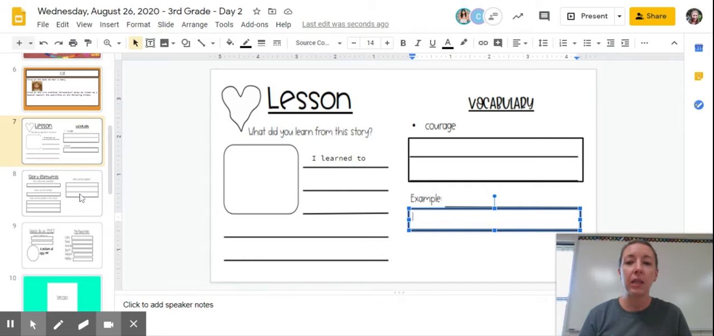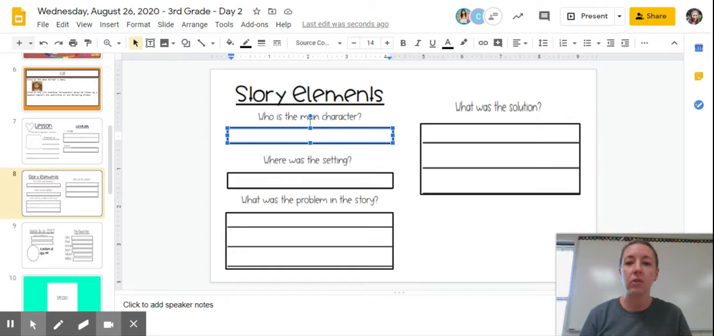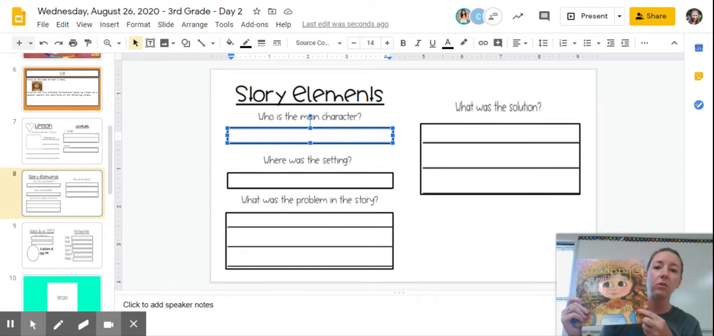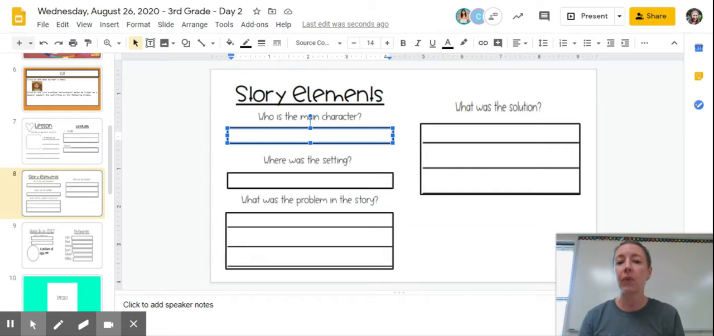All right, if you've completed the lesson, the vocabulary slide, then you can go to the next slide. The next slide is story elements. Who is the main character? One of the story elements is the characters in the story. So the main character, the most important character in the story, who was learning that moral earlier or lesson, all right? So if you forgot, you can go back and re-listen to the story and listen for the name of the main character, all right?